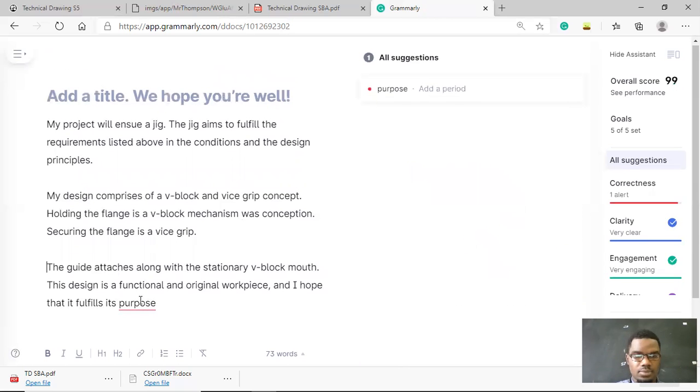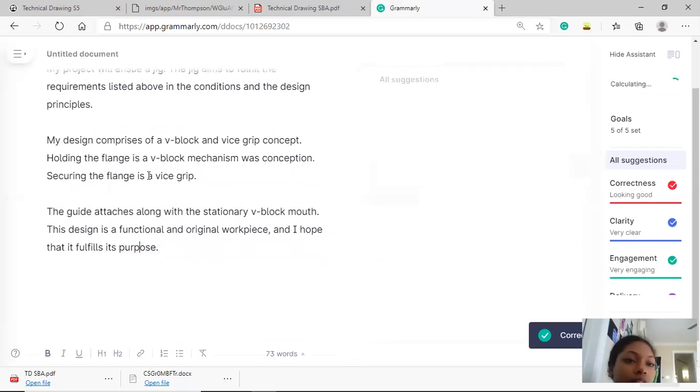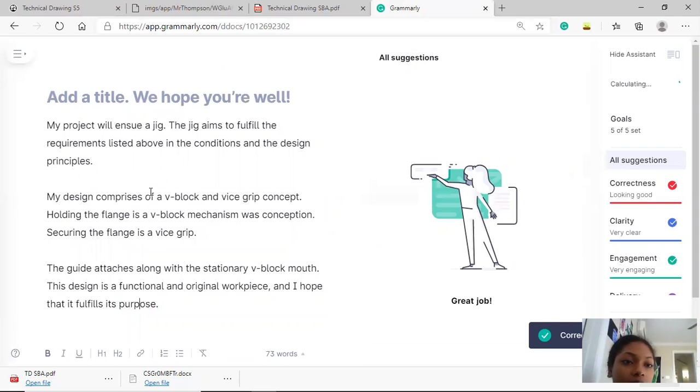Okay. My project, oh, you're still moving. Okay. My project will ensue a jig. The jig aims to fulfill the requirements listed above in the conditions and the design principles. My design comprises of a V-block and vice grip concept. Holding the flange is a V-block mechanism was conceptual.